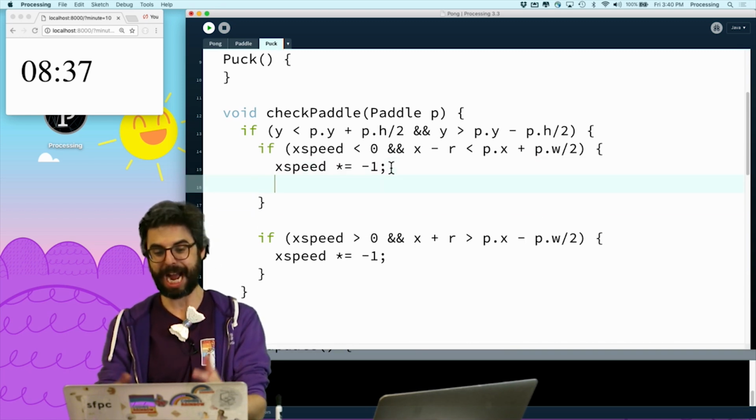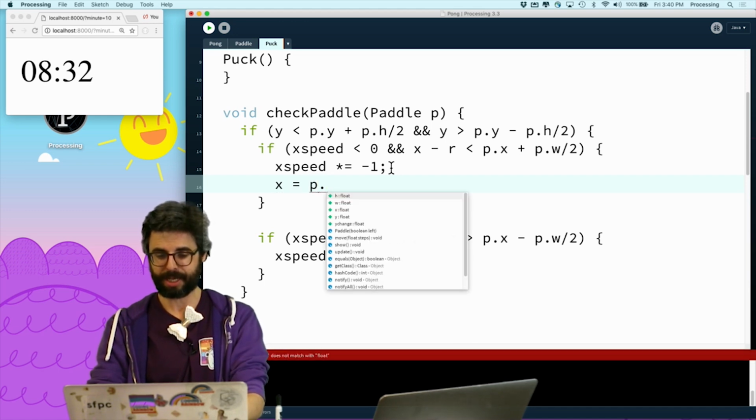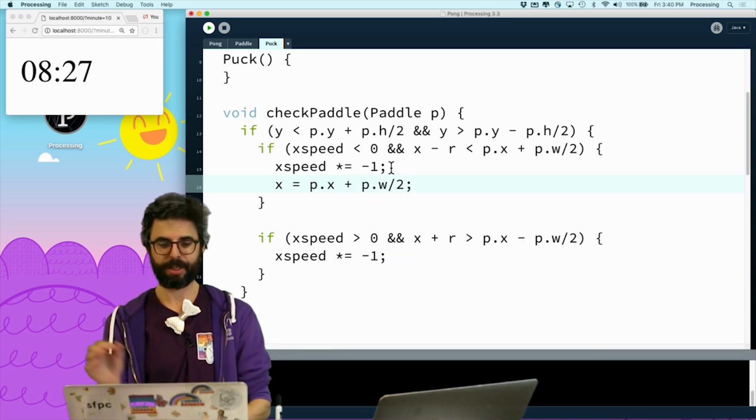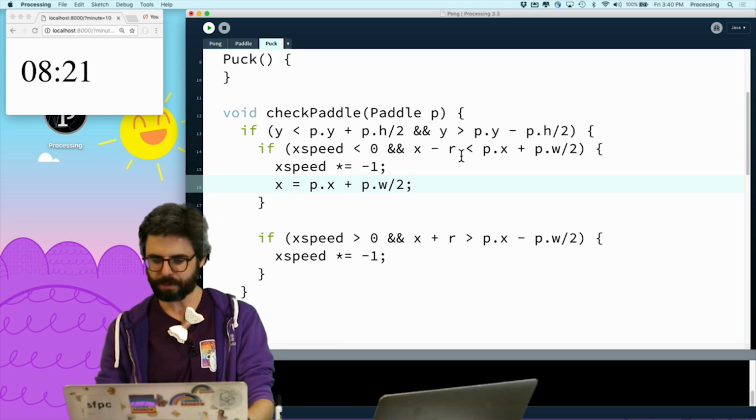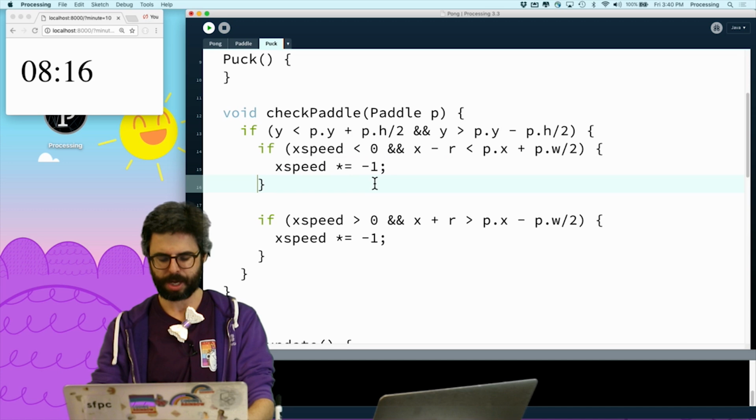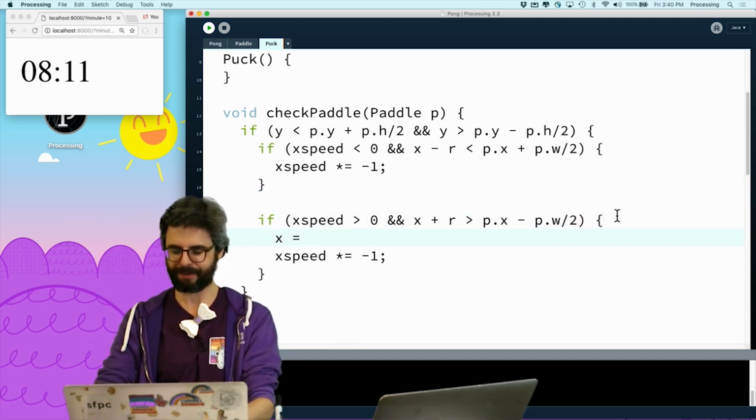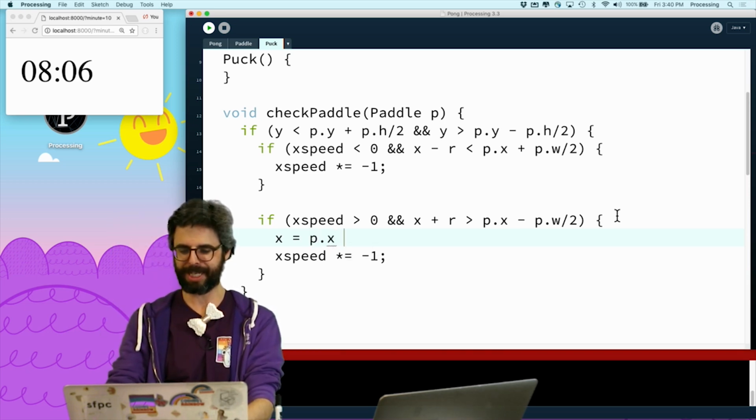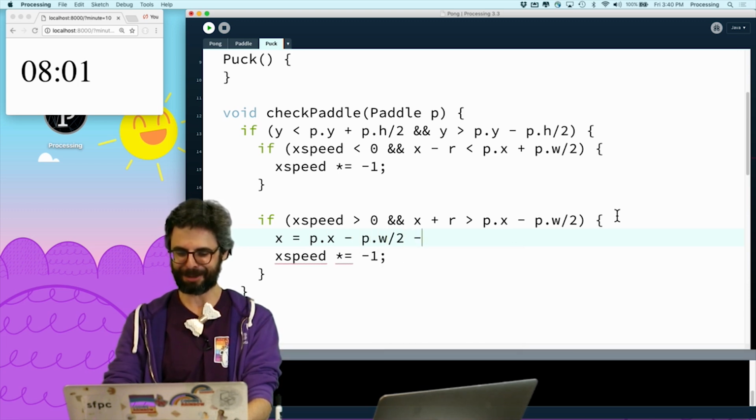So I guess what I could say here is x equals p.x plus p.w. I could just shove it off to the, wait. Oh, I'm on the wrong side here. This is the side that I want. What I could do is if it's moved past it, I think this is the same as the gravity bouncing ball problem. I could just shuffle it right to its proper spot, which is p.x minus p.w divided by 2 minus r.